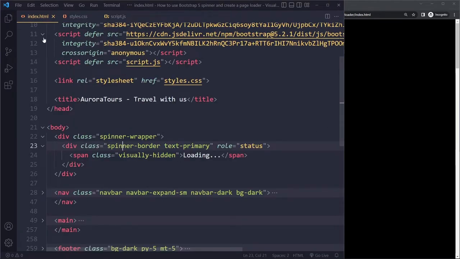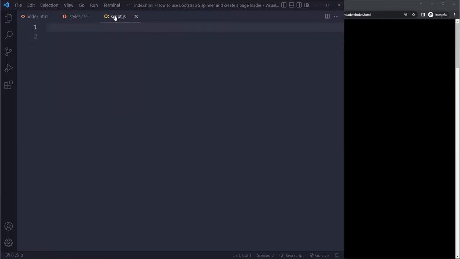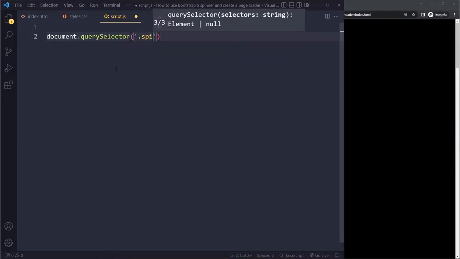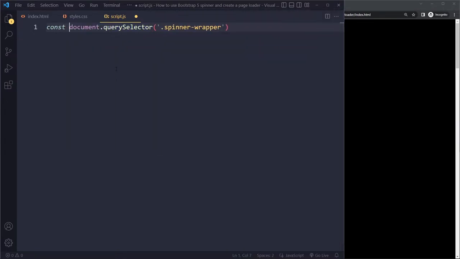So what I'm going to do is select this spinner wrapper, right? So we can say document query selector spinner wrapper. Right, I can put it in a separate variable. Let's see, spinnerWrapperEl. I like to append El to indicate that we're selecting an HTML element here.